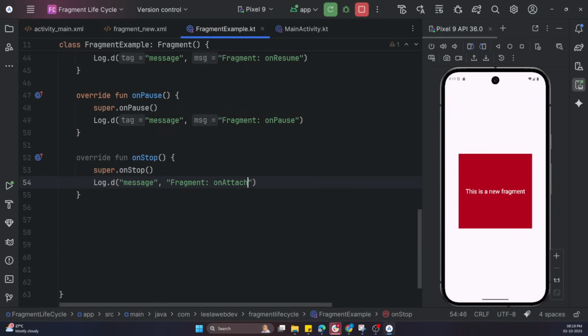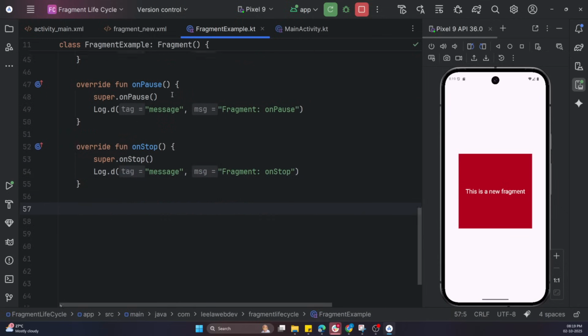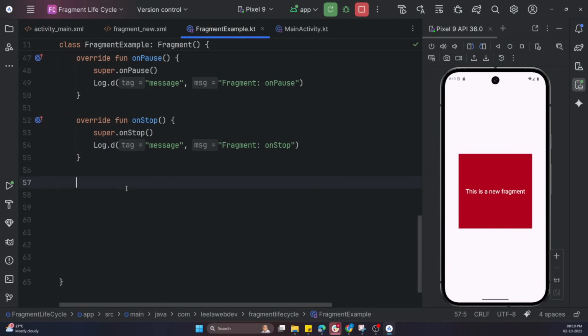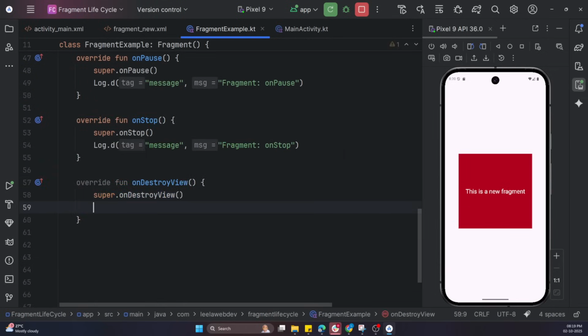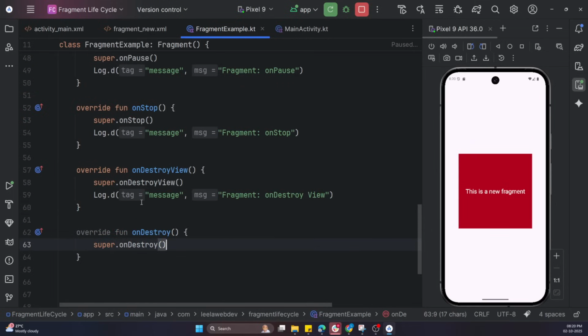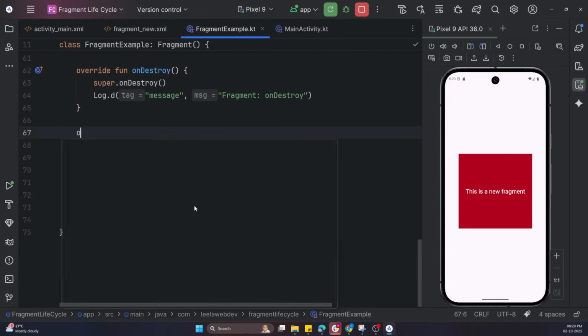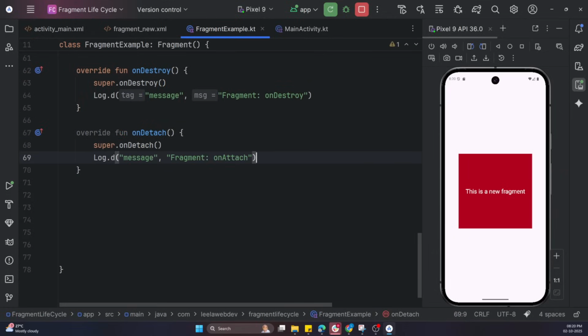So these are all the fragment lifecycle methods you need to understand. After onStop, there is no restart method in a fragment, so you will get onStart again directly. Here you can have onDestroyView, where the view is destroyed. The next one is onDestroy, and the last one will be onDetach. These are the things we will be able to see.